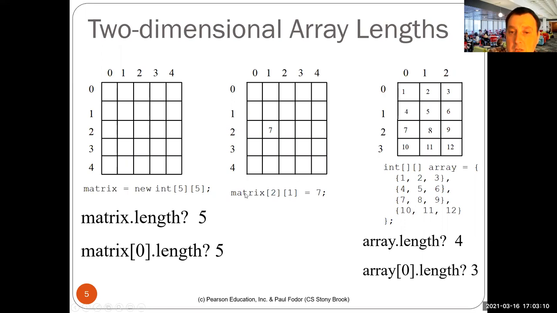If I initialize matrix of 2, 1 is assigned 7, that is basically the row with index 2, which is the third row. And in that row, the column with index 1, which is basically this element, is assigned 7.